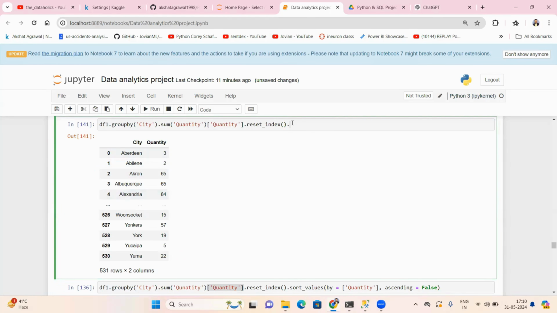Now we have to sort the data in descending order of quantity. So sort_values, this is the function in Pandas which helps us to order the data in ascending or descending order, correct? So sort_values by is equal to quantity. We have to sort the data by quantity, right? And then ascending is equal to False because we have to sort the data in descending order.